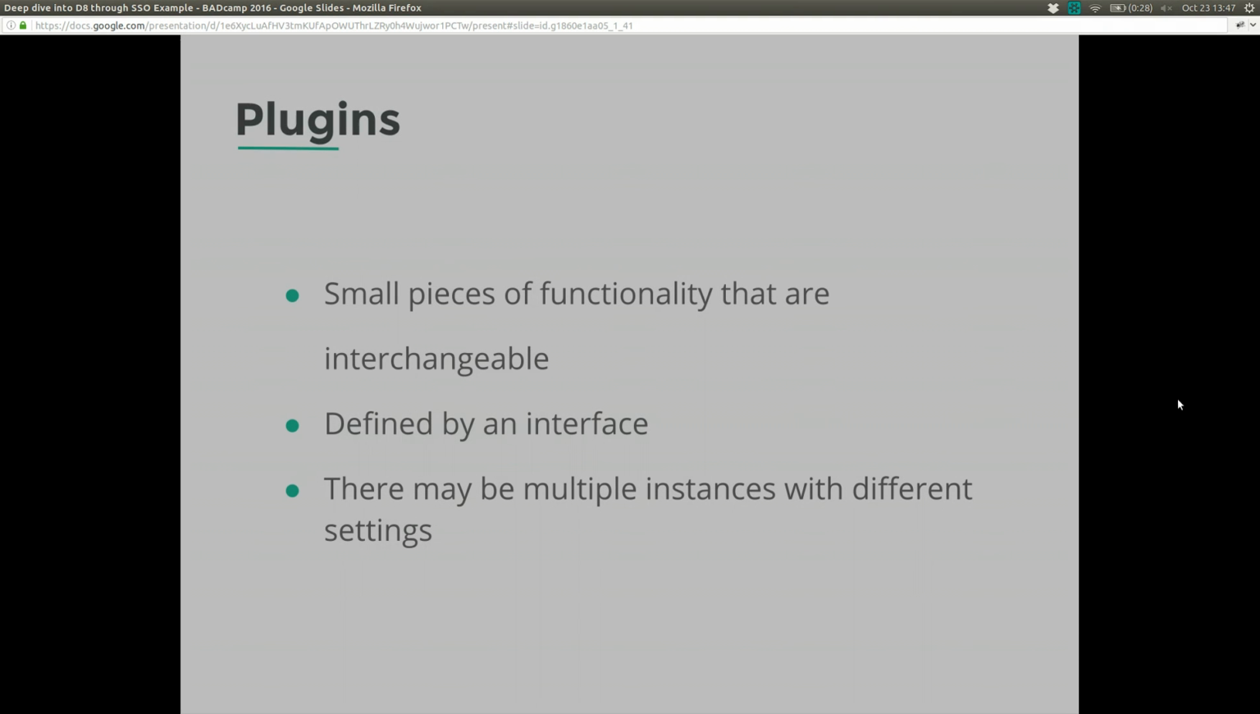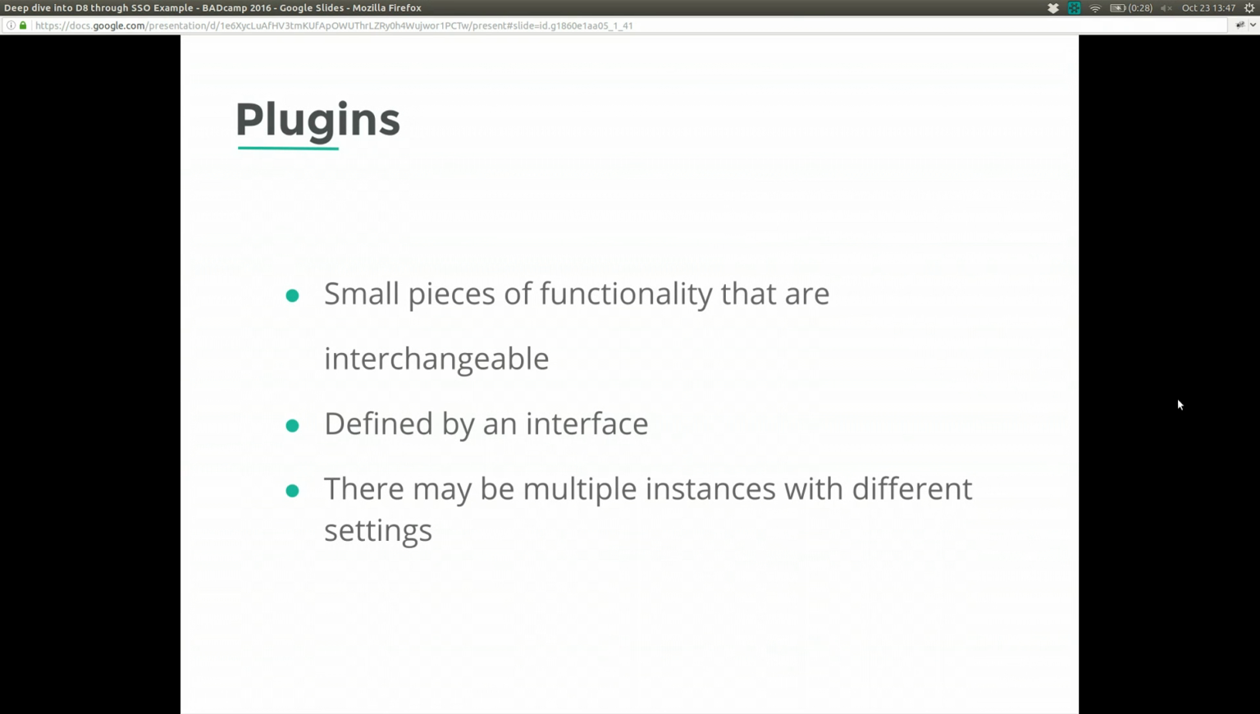In case anyone is wondering what a plugin actually is, it's multiple pieces of functionality that are interchangeable because they're defined by an interface. An interface is an object-oriented contract for functionality. It just says that whenever you have a class implementing this interface, you can use it in the same way, no matter which class it is, because it's going to have the same methods. Even though they do things in different ways, they can be used in the same way. That's going to be clearer once we do this example.